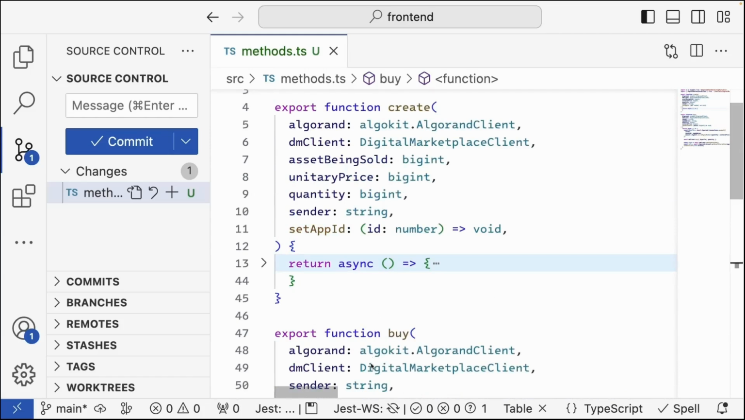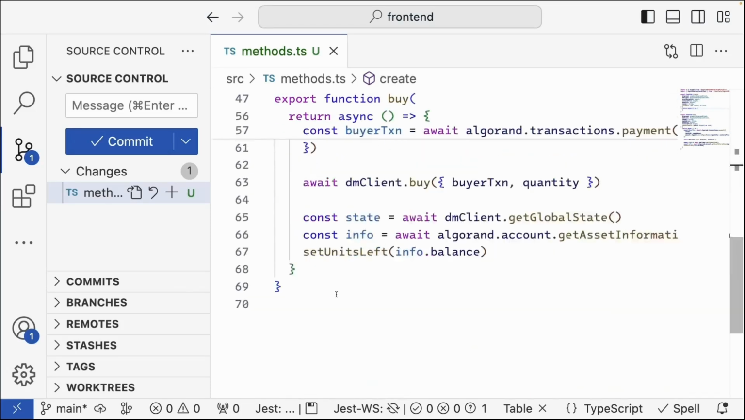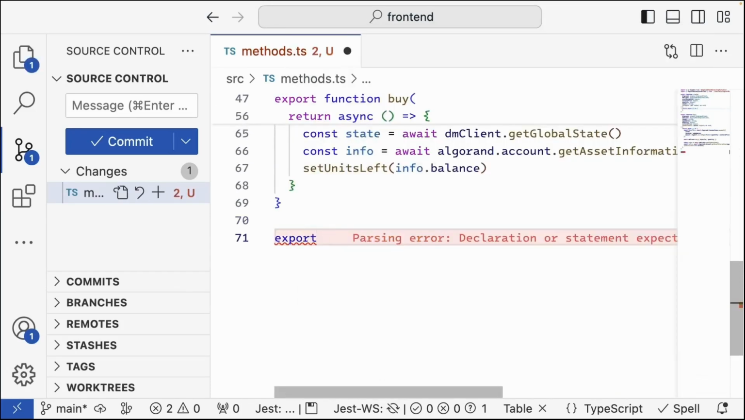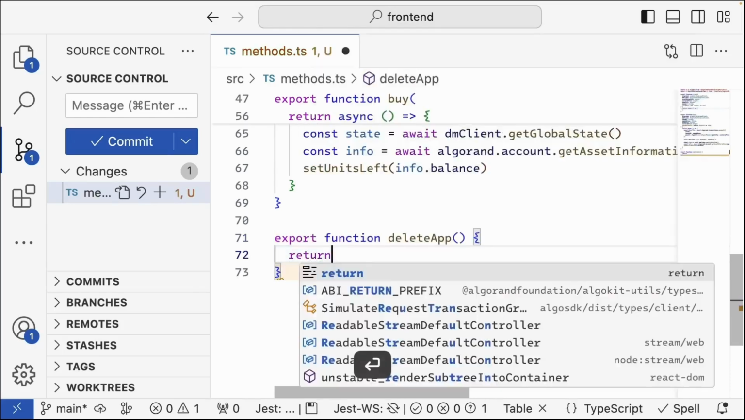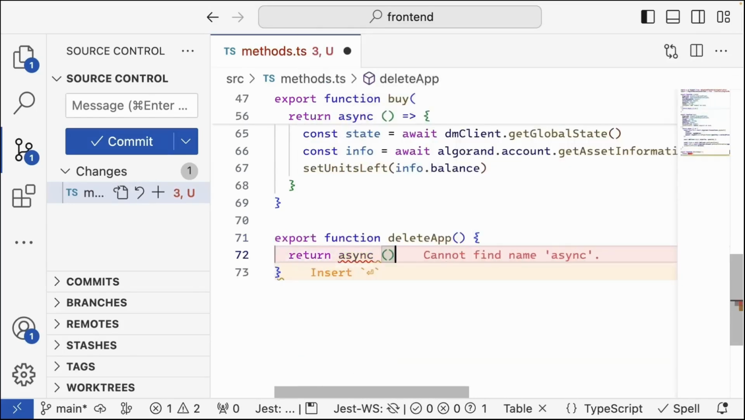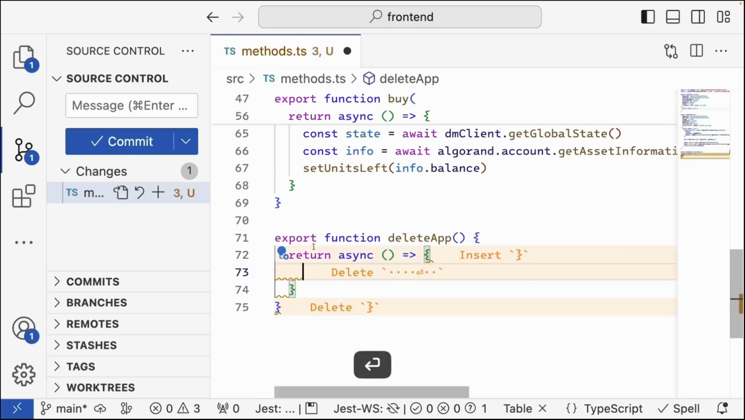However, we still have one more function that we need to get to. In order to implement our delete function, we're going to expose another function, export function delete app. And again, we're going to follow the exact same pattern. We're going to return an async function here. And give me 1 second. I have my cheat sheet here to make sure that I am not forgetting anything.